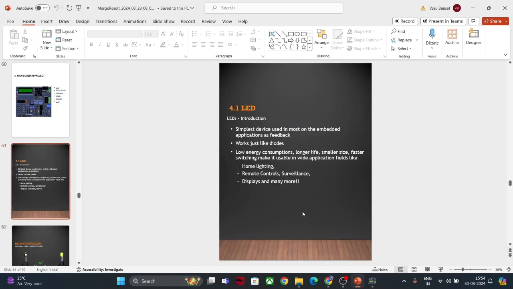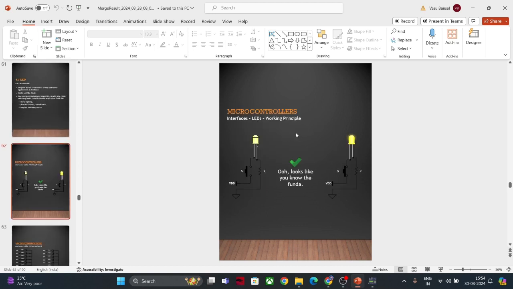Now, LEDs are the simplest devices used in most embedded systems as feedback. LEDs, also known as light emitting diodes, have huge applications in home lighting, remote control, surveillance, display, and many more. What are the working principles of LEDs? This is how we connect LEDs.